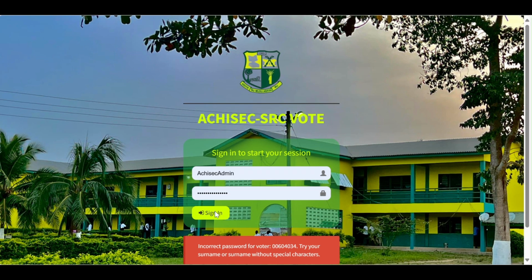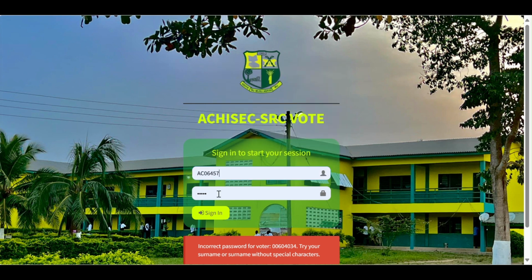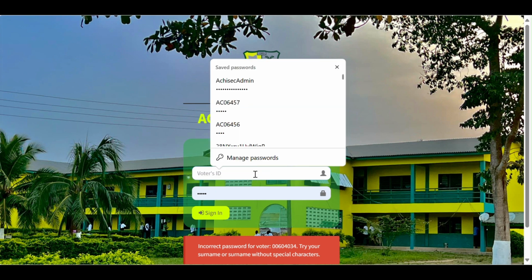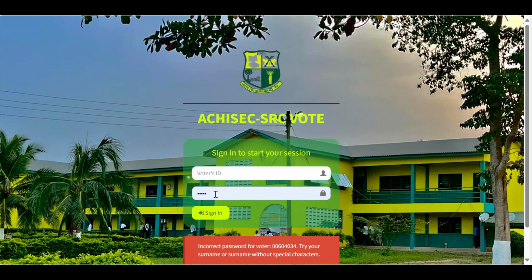Login. So now Benedict is having a problem because he didn't key in the rightful account. They say try your surname without special characters. So Benedict cannot vote. Let's try that for Benedict again. It's conflicting because Benedict has two. Sorry, that's for Donko.